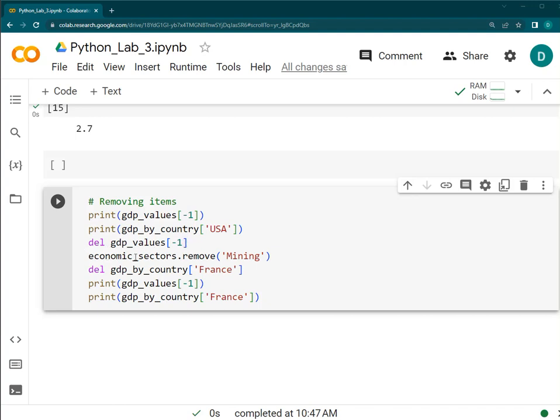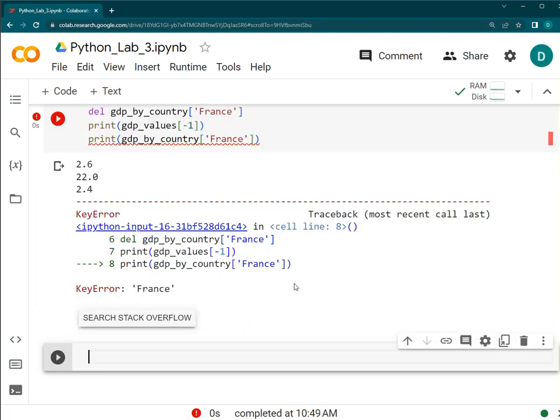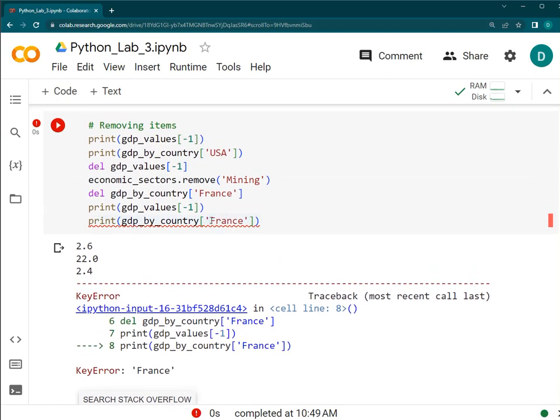You delete it. And here we want to remove mining from economic sectors, and then we want to go to the dictionary and delete francs. Remember, we added francs. We want to delete it, and then we will print it and see. So we will print this and print that to see if that has happened. So I'll do shift enter, and here it tells us there's a mistake. Now, why is there a mistake? There's a mistake here where you have francs because you've already deleted francs. There's no more francs existing in it.